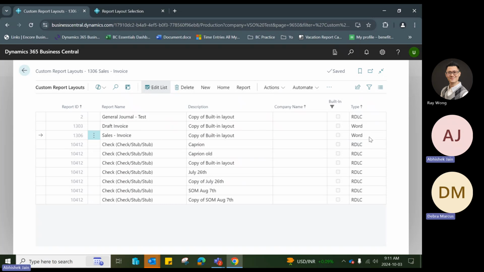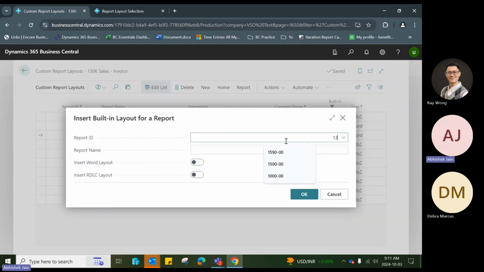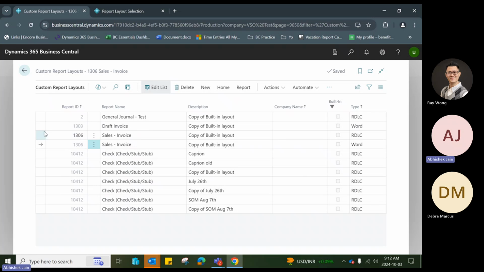So since this option is not here, I'll click on new. I'll click on new as well. So I'll type in 1306. It is RDLC. I'll click on that, click on this and press OK. Now, once I do this, I can see this option shows up. I can change the name of this just to make it easier, change the description to RDLC sales testing. Okay.